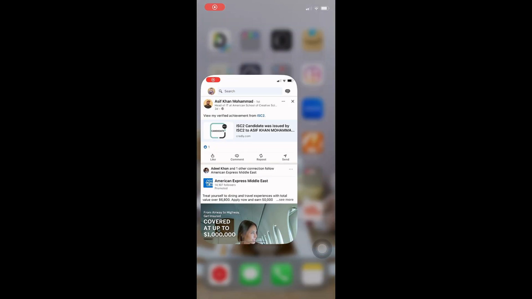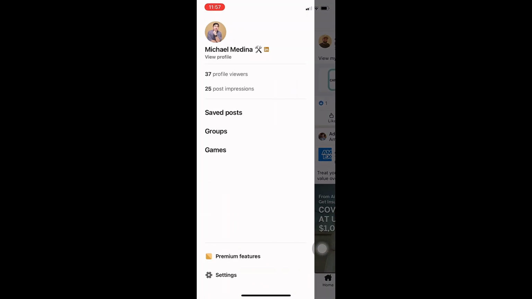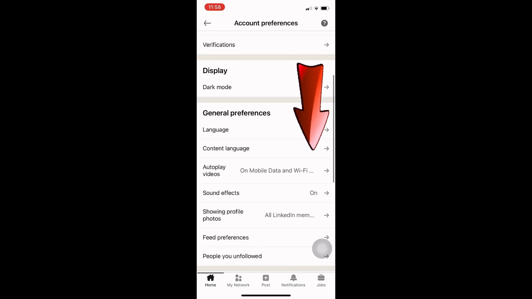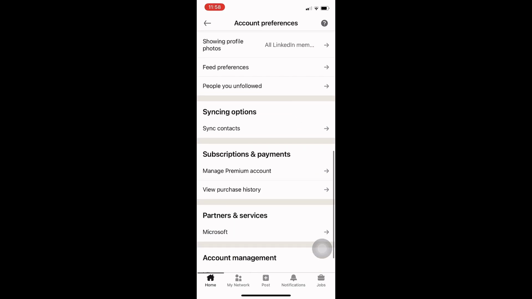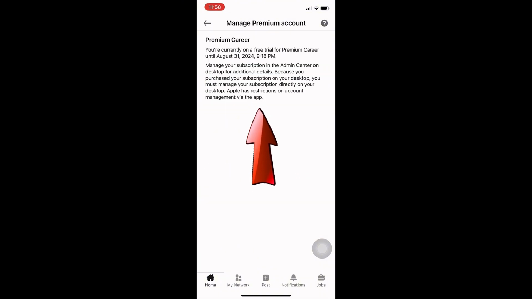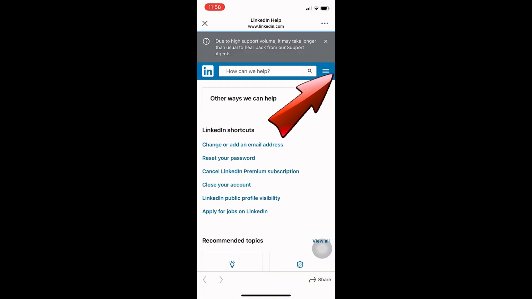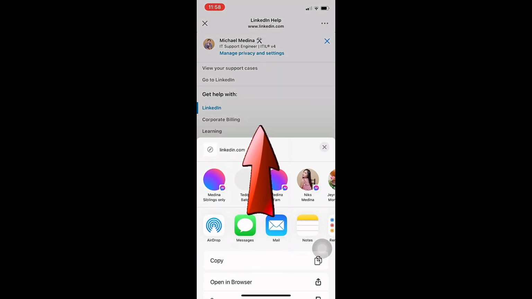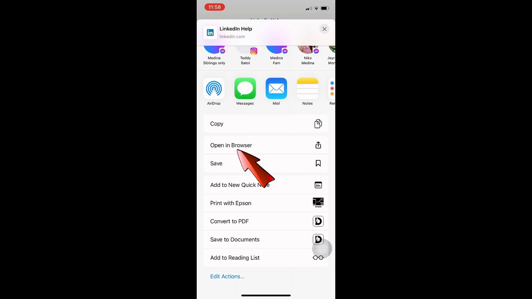Click the LinkedIn application, go to your profile, click Settings, then Account Preferences, scroll down, click Manage Premium Account. So you can see Apple has a restriction on account management by app. Then click the question mark icon. Click the three lines. Then click the three dots. Scroll up. Then open in browser.